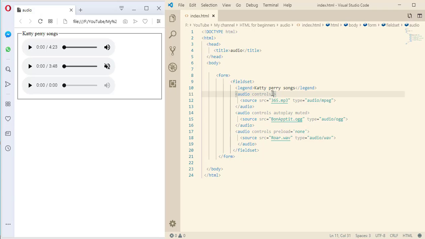Loop will make the audio keep playing even if the song or the audio is over. So let's play the first one. Once it finishes, it will be played automatically again. Nice. So that's everything about audio.